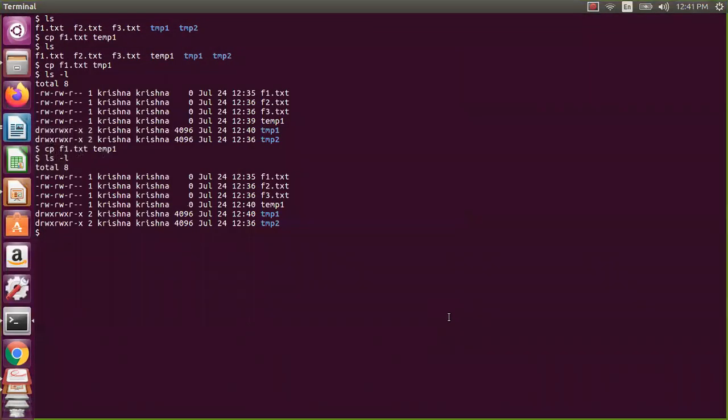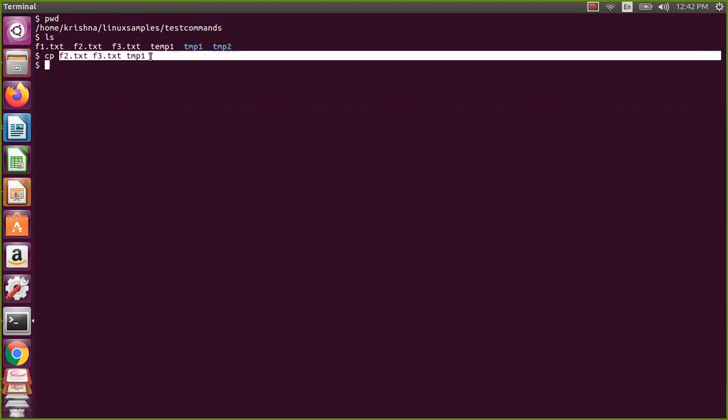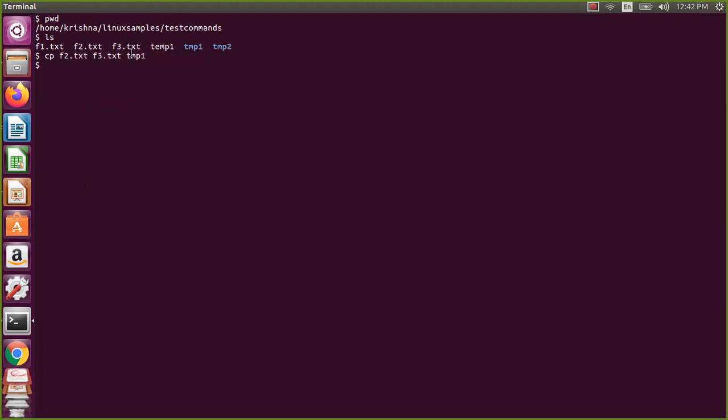Now let us press control l. We copied f1. Now we will try to copy f2 and f3. We can do it in two commands, but let us do it in one command only. So I say temp1. Now what is happening? If you have multiple arguments, if you have more than two arguments, the last argument should be a directory.